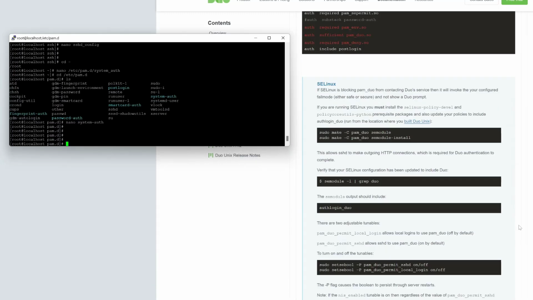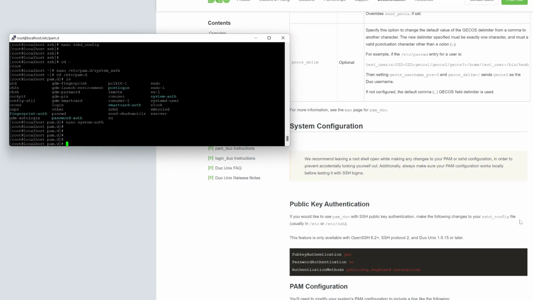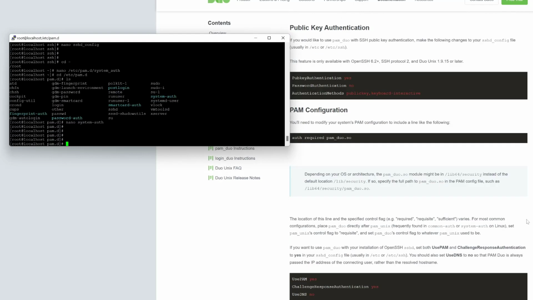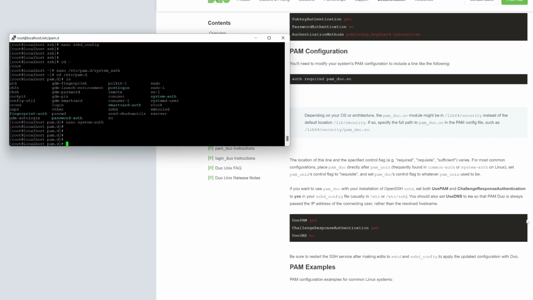Let's just close that and scroll back up in this documentation here. So the point that I wanted to say wasn't quite clear is, as I said earlier, the PAM configuration section here. Now we need to add this.